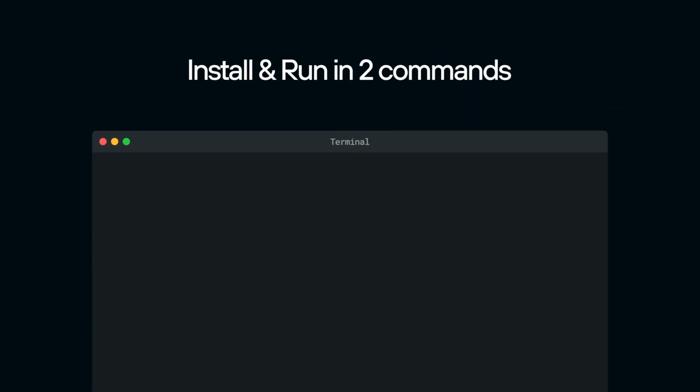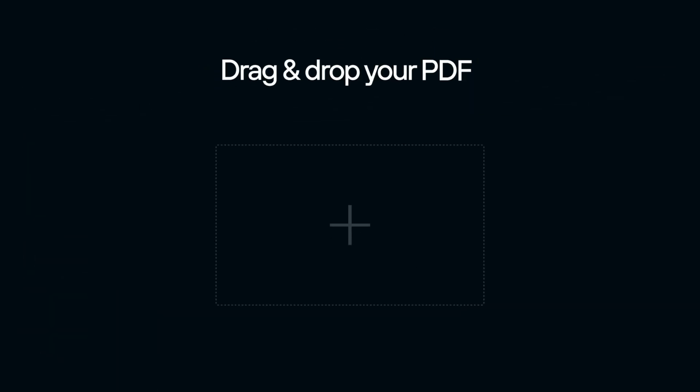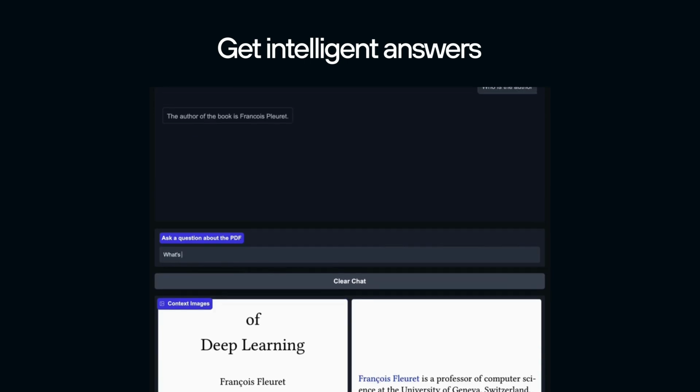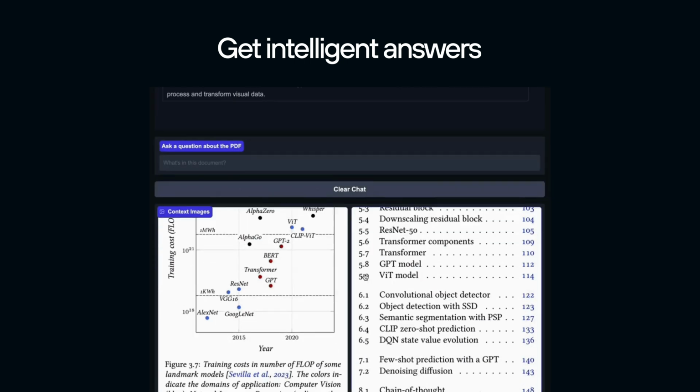Install all the code and dependencies and run a fully functioning app in two commands. Just upload any PDF and then ask anything. Get intelligent answers directly from your PDF, all running on Max for fast, efficient, and simple inference.